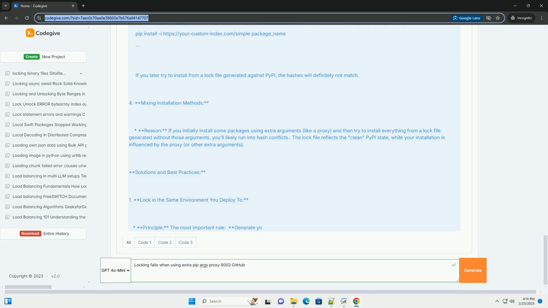Troubleshooting steps. 1. Verbose output: use pip install -vvv to get very detailed output from pip. This can help pinpoint the exact package that's causing the hash mismatch and show you where pip is attempting to download the package from.